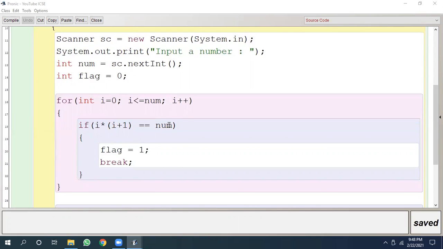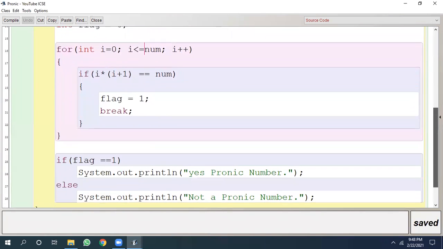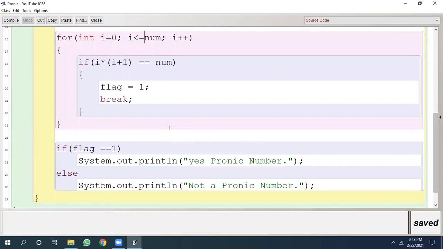We are simply changing the status of flag. Flag was initially 0. Now we are making it 1. And there is no point in continuing the loop. So we are terminating the loop using the break statement. Outside the loop, we are checking the status of flag. If flag is equal to 1, then it is a pronic number. And if it is not 1, then it is not a pronic number.